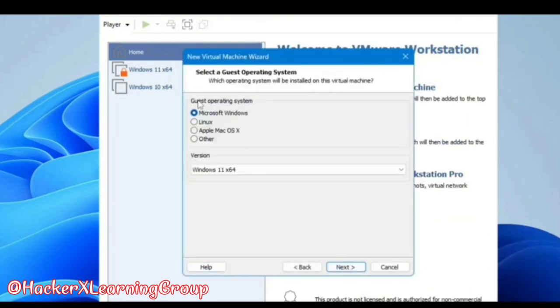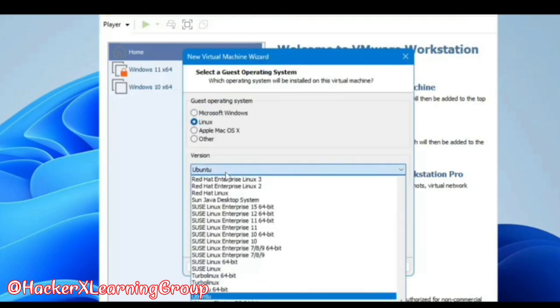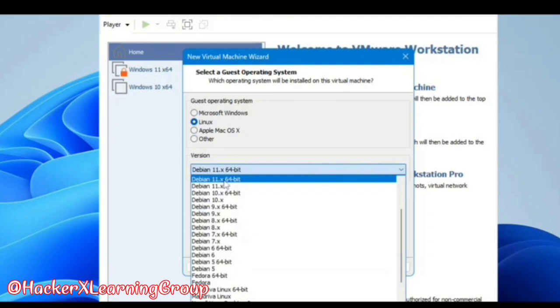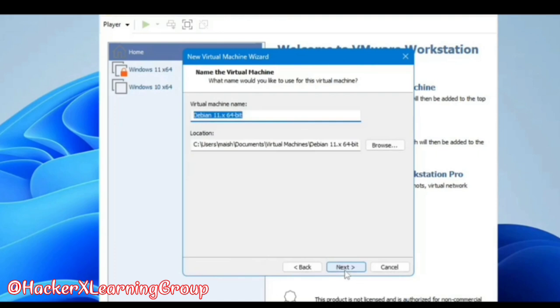Now here in the guest operating system, you will have to select Linux. And in the version, you don't have to choose Ubuntu. And you need to look for Debian 11.x 64-bit because Kali supports the Debian version. Select it, then you will have to click on next.